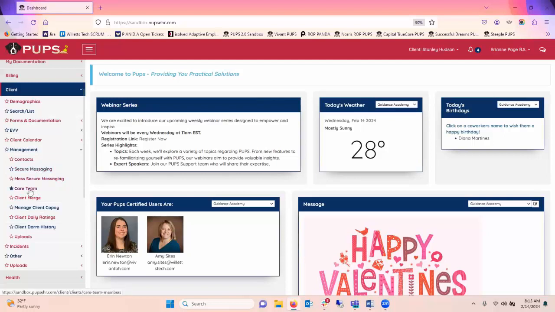And if you use Care Teams, you'll know that this is where you enter that information. But you may not be aware, this is also where you can view an uploads dashboard. So as you may know, if you use uploads in PUPS, there are various areas where those can be added. There's uploads under the health menu, the client menu, the admissions menu, etc.